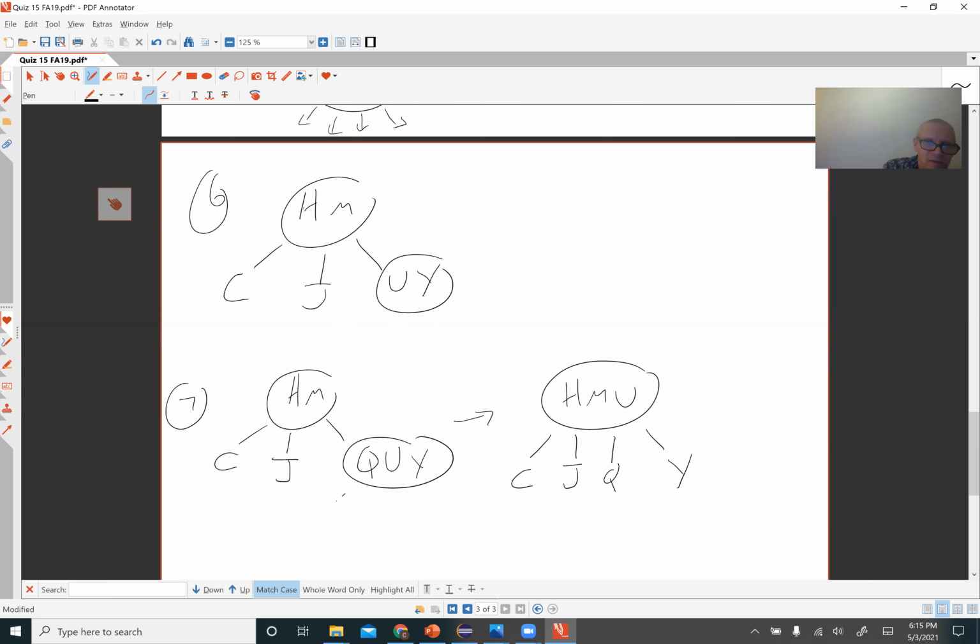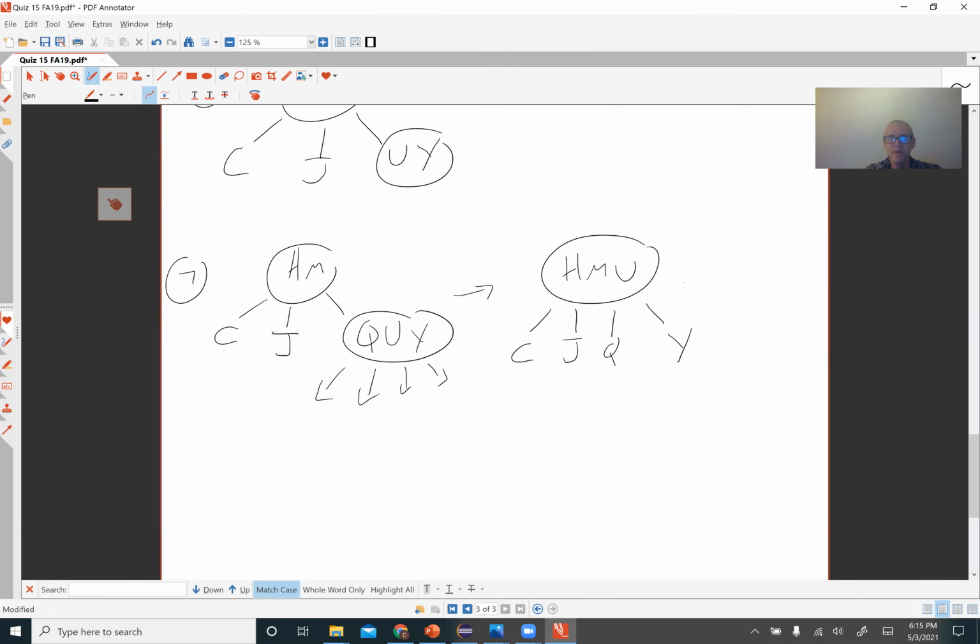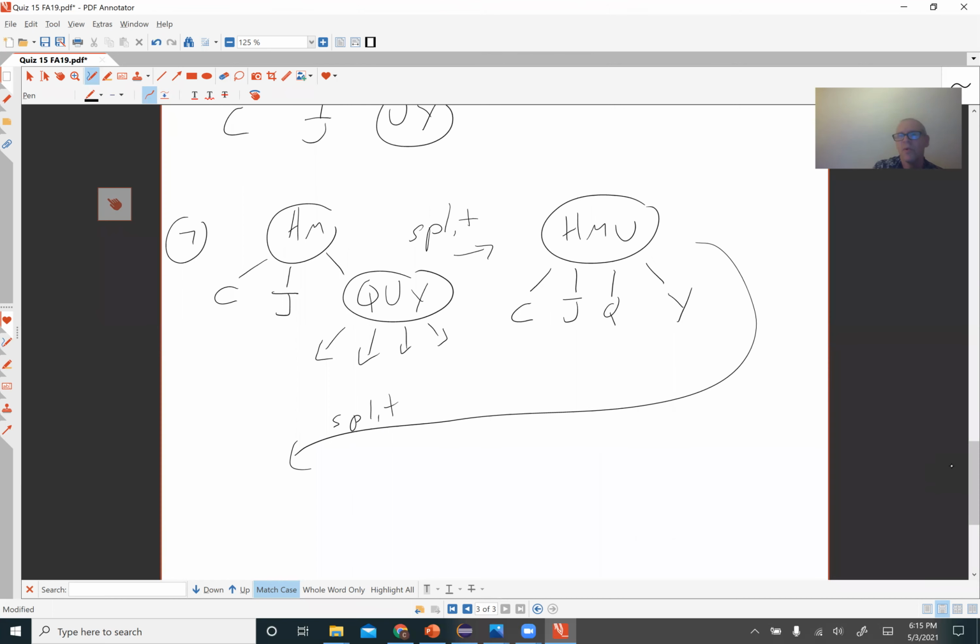Right, because here we actually had 4 links. You can see that we have 4 links coming out of the root node, so we have to split one more time. We cannot have H, M, and U, because we can't have 3 keys. So when we split here, we split one more time, and in this case we're splitting the root.